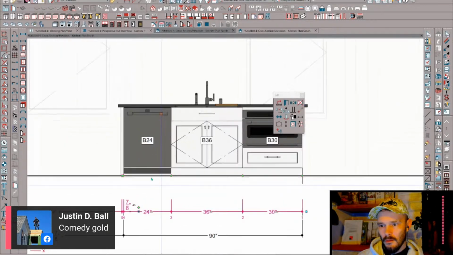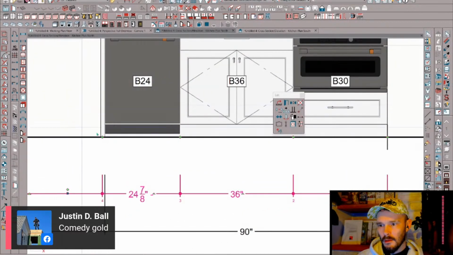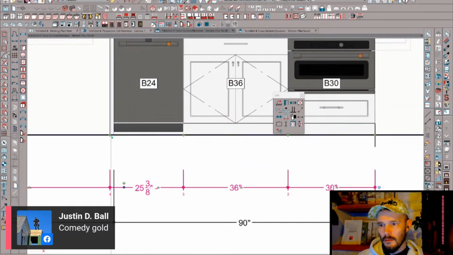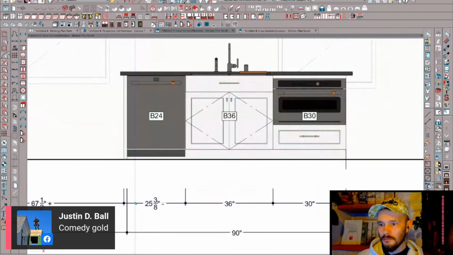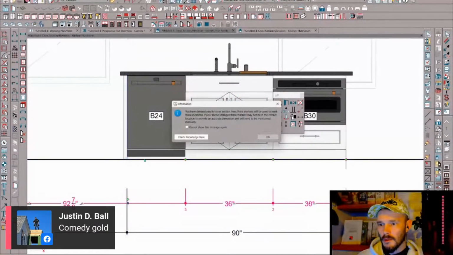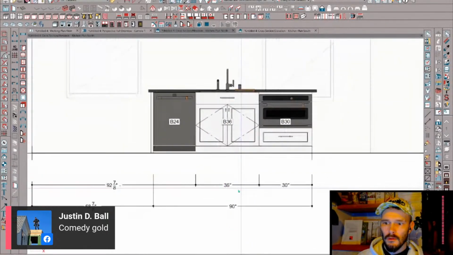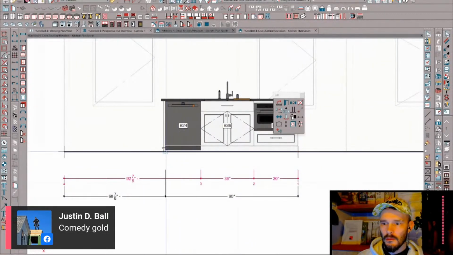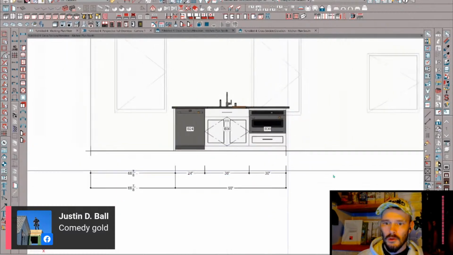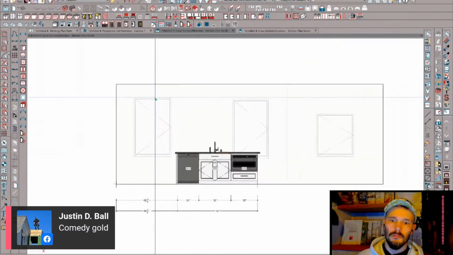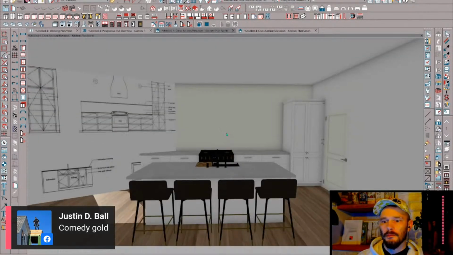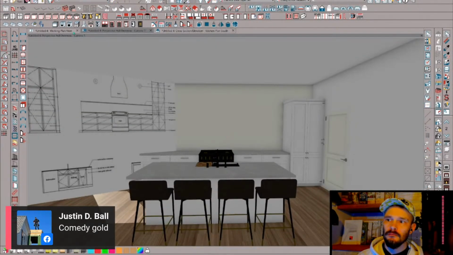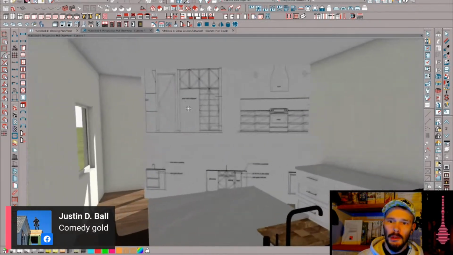What's happening here? I don't like this. What's going on here? What is this picking up? What is that? Oh, that's the wall. Need to fix that. That's fine. Oops. There, nice and clean. Okay. Bam, bam, bam, bam, bam.